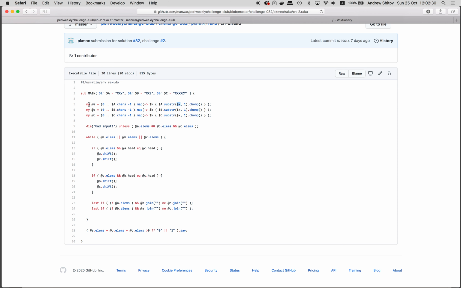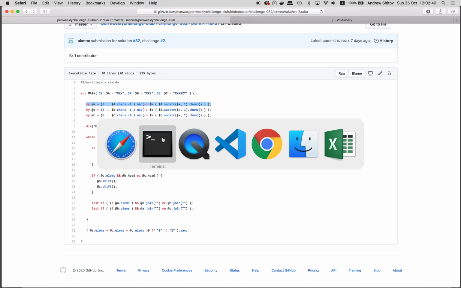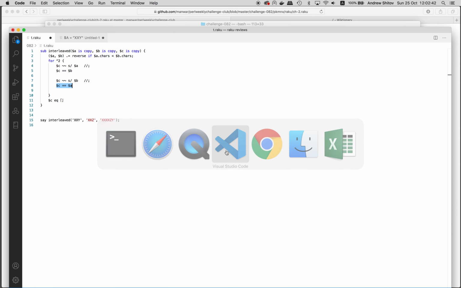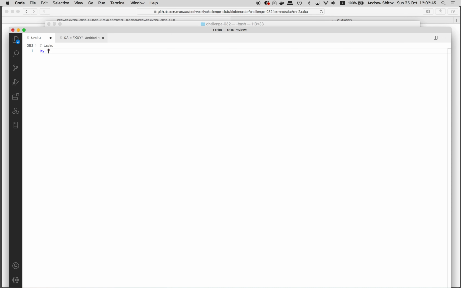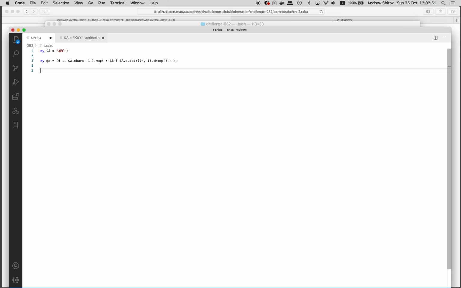So, but basically, what is that? I wonder what is actually that. Do we just get the array of characters? And actually, what is this chomp doing here? Maybe let's just try. My A is ABC, right? And like this, and say, well, maybe even DDA, just to see the structure.